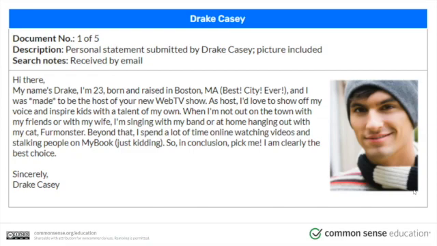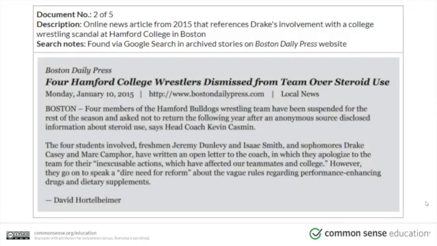So he says a lot of things. Born and raised in Boston, has a wife, sings in a band. He seems like somebody who would be really good to host a TV show. Very personable and friendly. Well, let's search his name and see what comes up. The first is an online news article from 2015 that represents Drake very negatively. He wasn't forthright and he wasn't honest about how in college he was kicked off of a sports team for taking steroids.